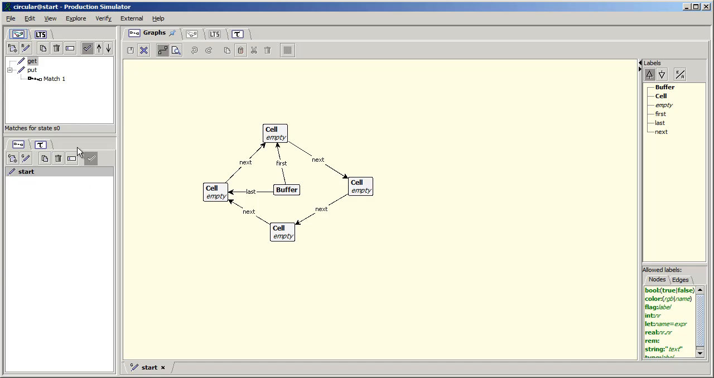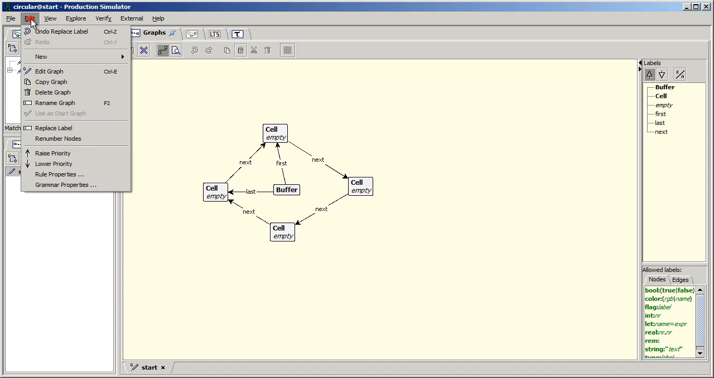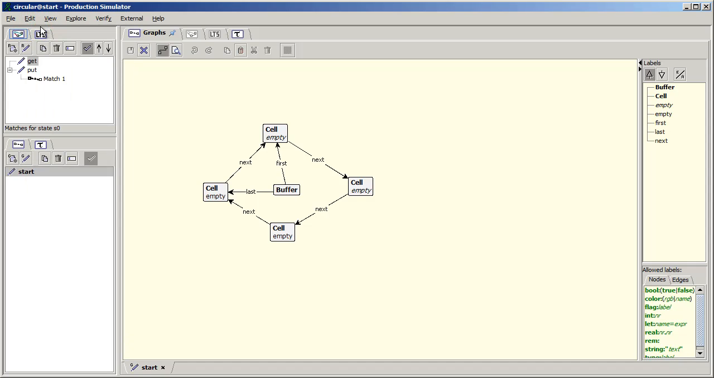As a final feature, there is also undo and redo functionality available one level up for entire save and relabel actions.